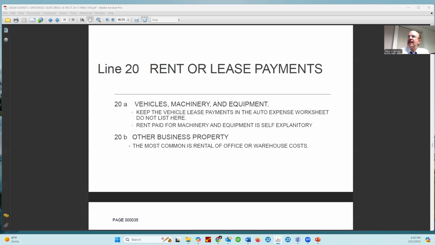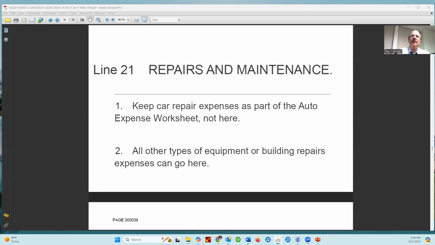So you only enter information once on the tax return. You don't list it in a couple different places. Duplication of data is very confusing and likely will result in tax preparation errors.